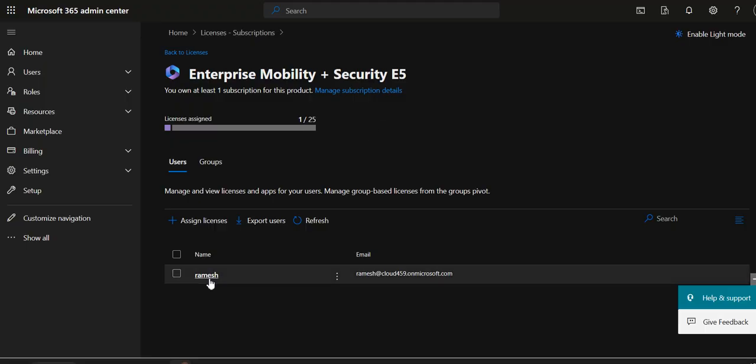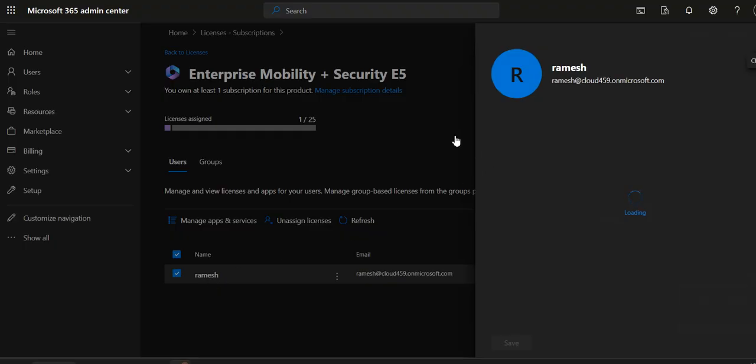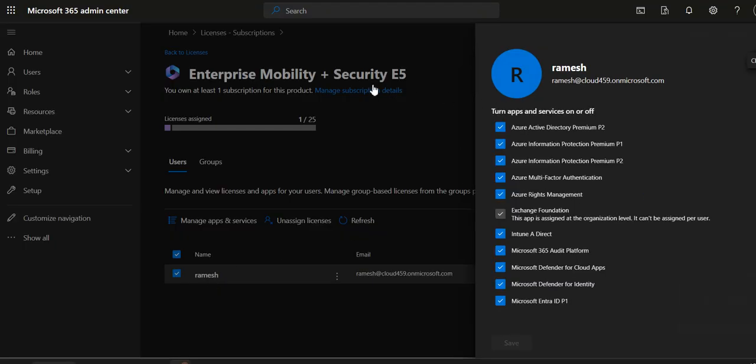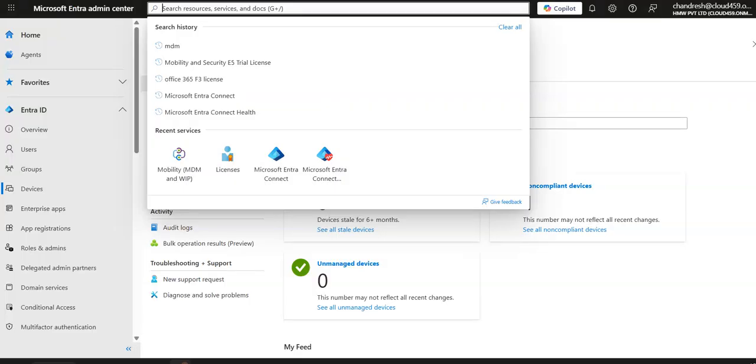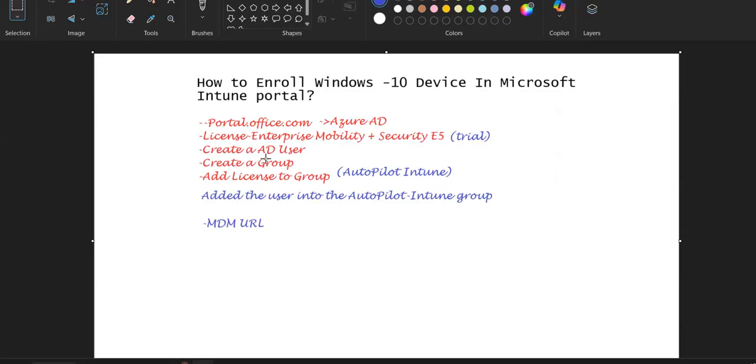We will assign the Enterprise Mobility license to this user, so this user will be part of the following things: Azure Active Directory Premium P1 and P2 licenses will get assigned to this user. After that, I will go to the Azure Active Directory, which is our Entra portal.